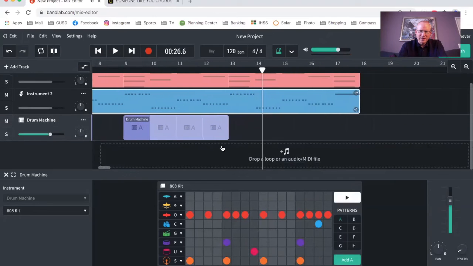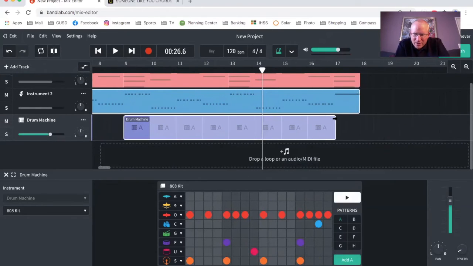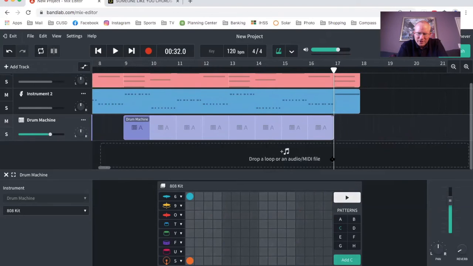And we're going to extend our drums until the end here, till bar 17. And then we just want to create a little crash here at the end, like we normally do, to give our project a final.